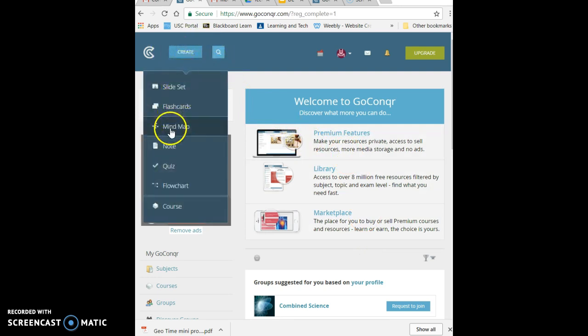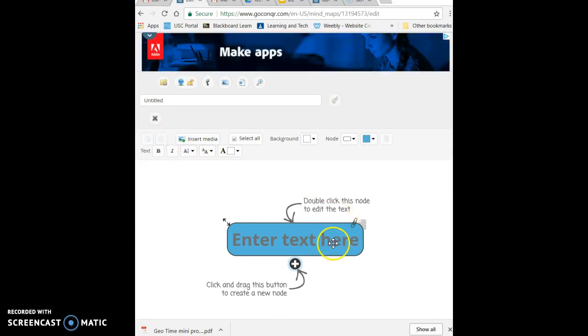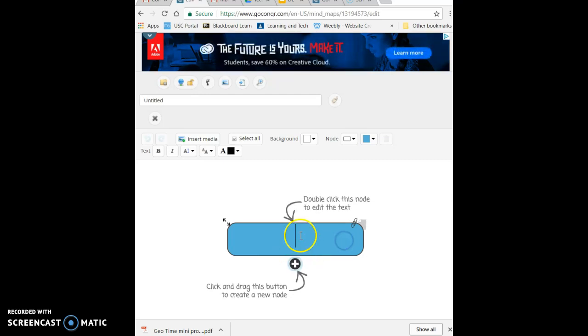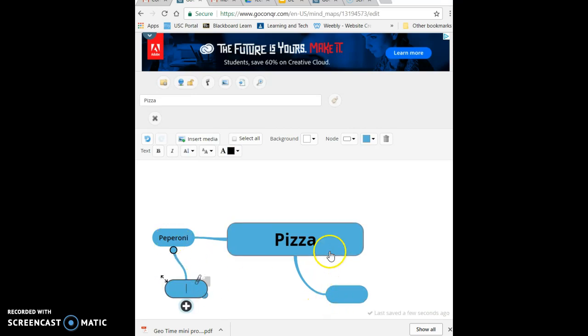So we have that, and then you're going to go ahead and go to create. You'll click create, and then you'll go to mind map. So mind map is kind of like a, what else can you call this? Like a web, like a concept web, and you'll go ahead and start entering your terms in here. So I can, let me see. I can just put pizza, and then to add, you'll kind of click and drag pepperoni, probably spelled it wrong, but it's okay. And you can continue to add here, or you can add off of these smaller ones.